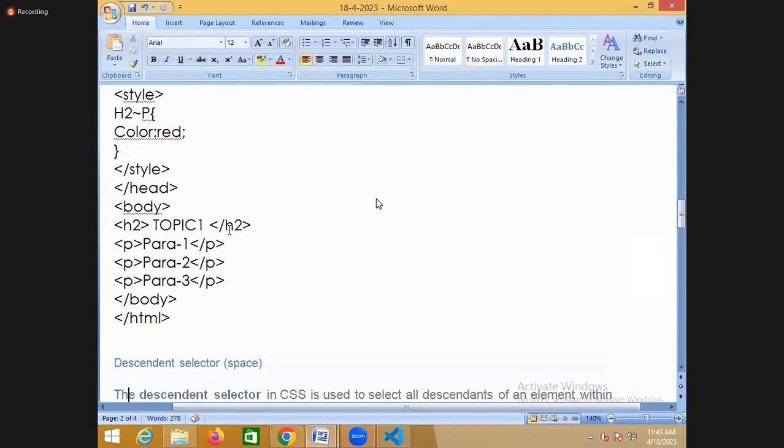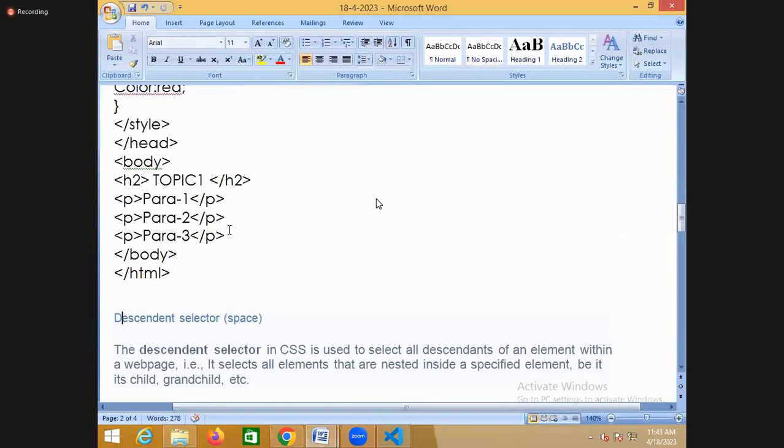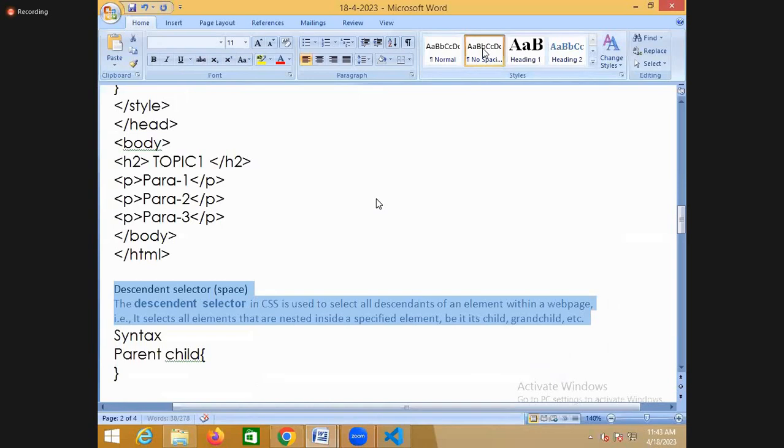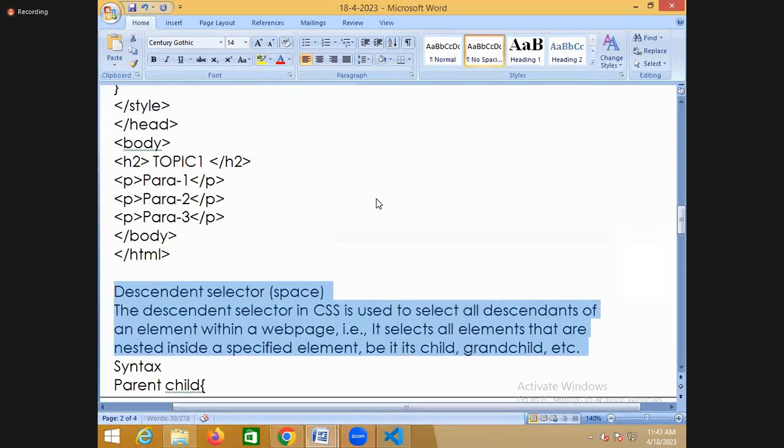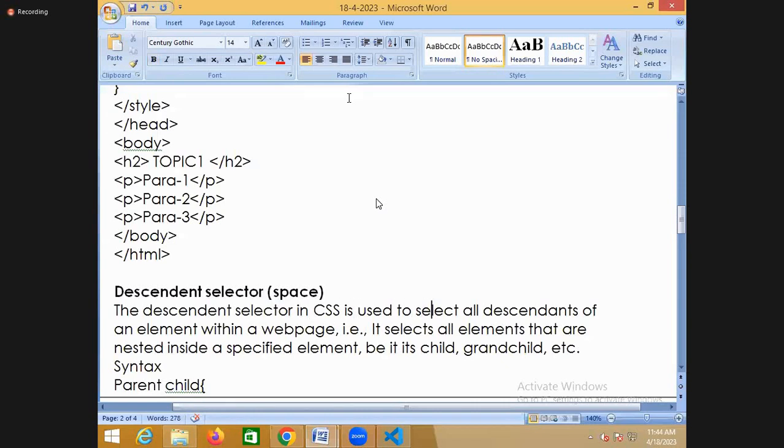Next one, what you have is the descendant selector. The descendant selector is separated with what here? Space. So what is the meaning of this? The descendant selector in CSS is used to select all the descendants of an element within a web page. It selects all the elements that are nested inside a specific element.